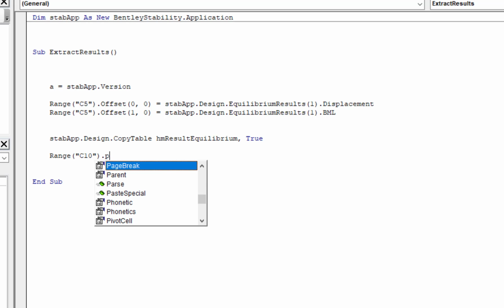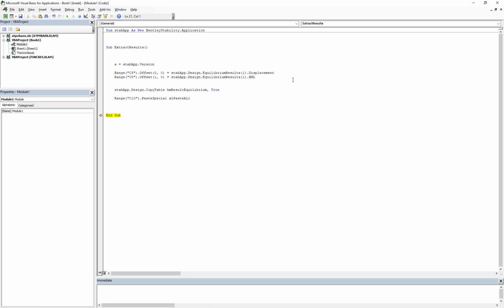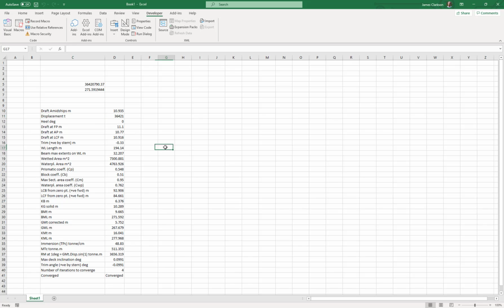Choose a cell we're going to paste into and paste. So let's step through that again and have a look at our Excel. And there we have it pasted. So that's 2 ways of getting data from MAXSURF across to Excel, either getting the individual value or copying an entire table.